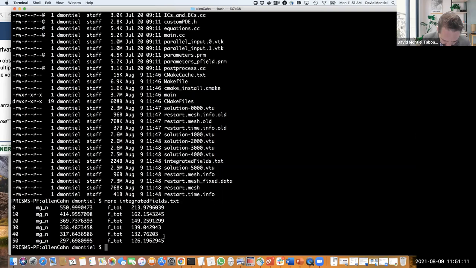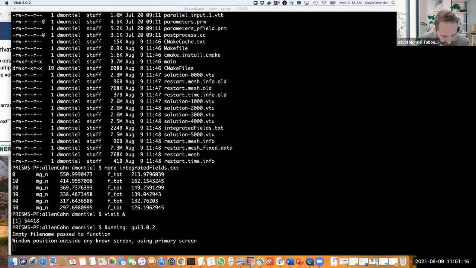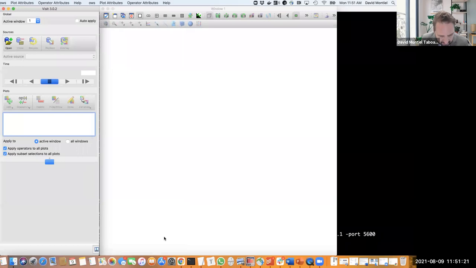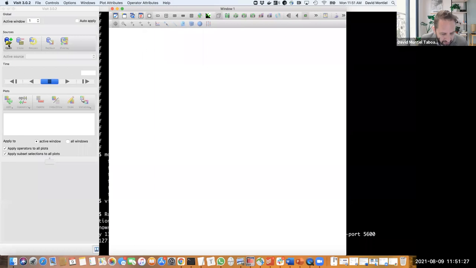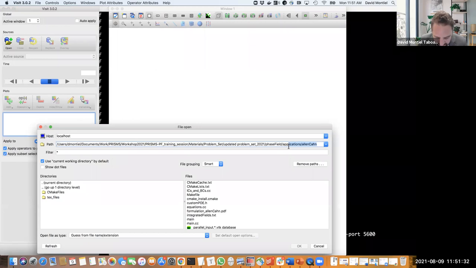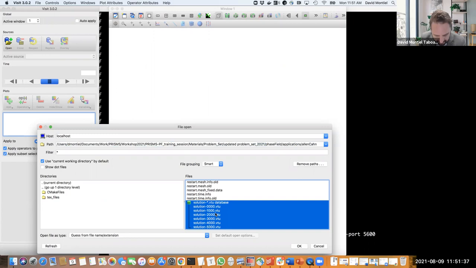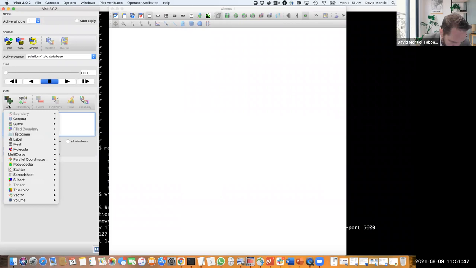All right, so let's just open VisIt. I'm going to open it from the command line, but you can open it from anywhere you want. The advantage of opening from the command line is that it'll already be in the directory where I'm interested in opening the file. So if I open the file, it already has the path that I've been working on. So it's this path, right? So I will select a family of files. It already knows how to group them, and I just open them all simultaneously. So I'm going to click on OK, and I will just add a pseudocolor plot, which is a 2D plot where color represents a value.